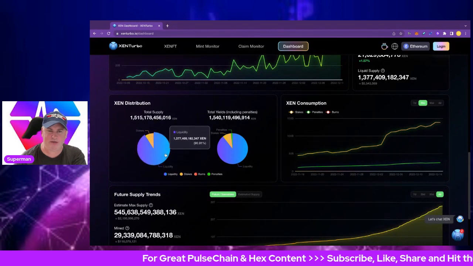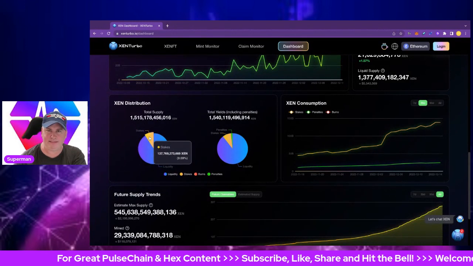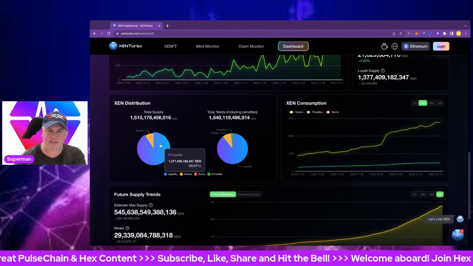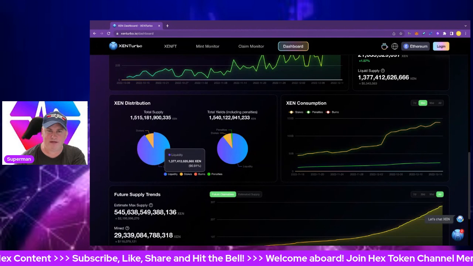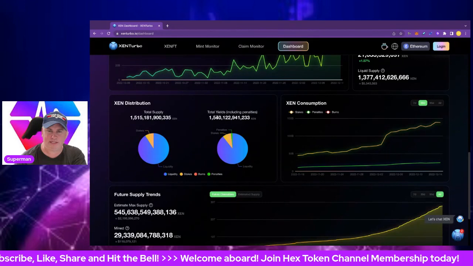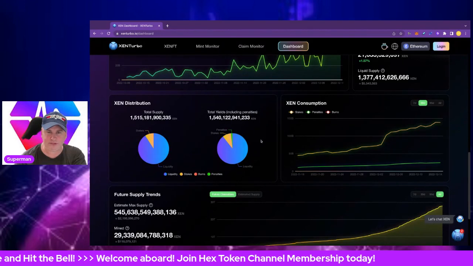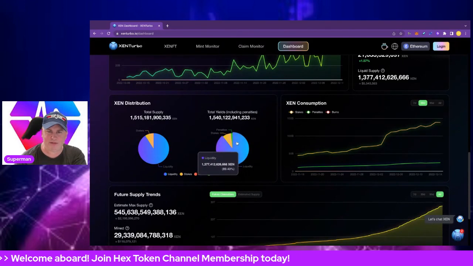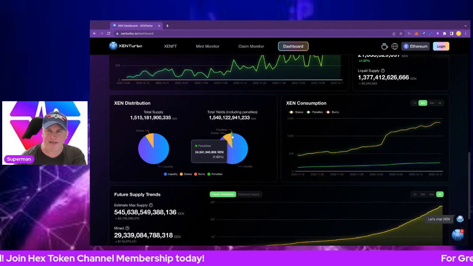So stakes and liquid, obviously still relatively low. 9% is staked at the moment, and of course that's out of 1.5 trillion that has been claimed so far. And of course here's the total yields as well. So pretty good. We've got penalties and stakes as well. So we are getting people that are missing the boat on their claims, and of course getting penalized there.